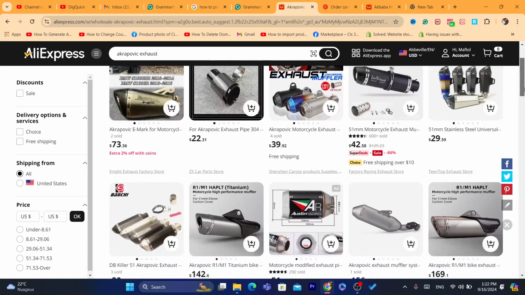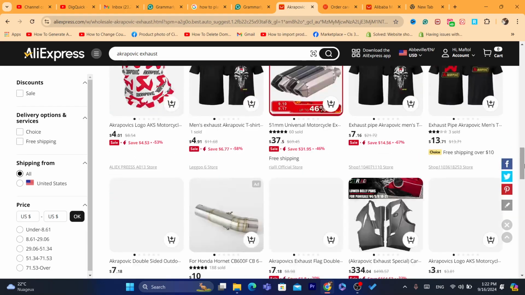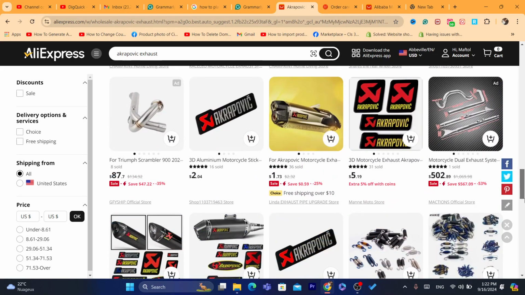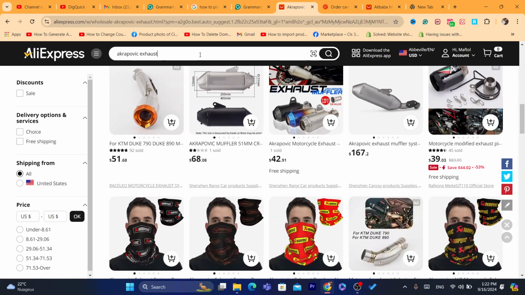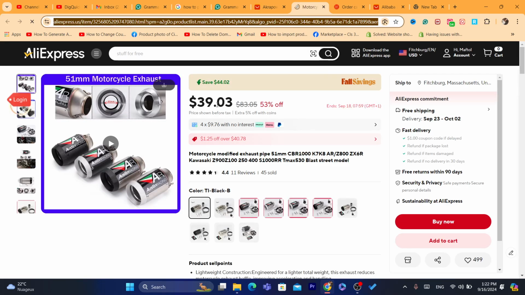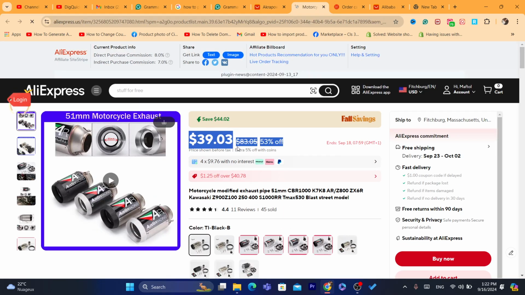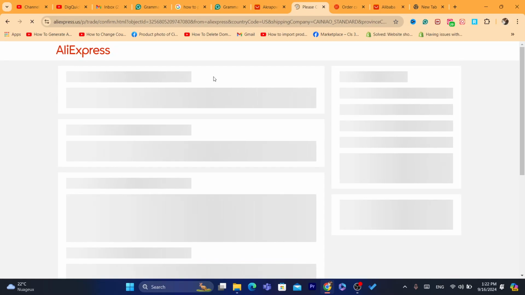And after that, you want to find a product that you want to create an unpaid order for. Okay, so I'm going to select this one. It seems like this is just a sticker, so I'm going to go with this one. Now to create an unpaid order, guys, you want to click on here where it says buy now. Okay, buy now, click on it.